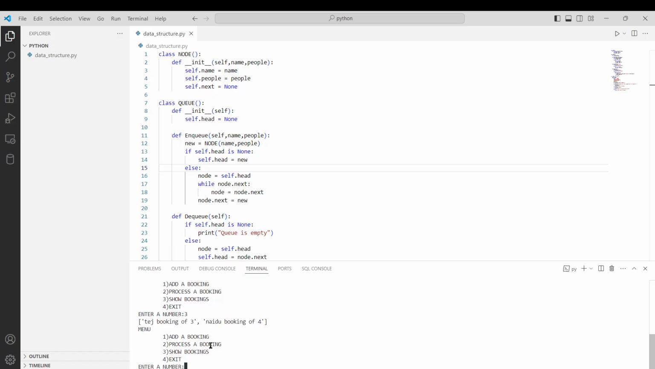If you want to process a booking, we'll simply type 2, enter. So 1 processed a booking. By the queue, this booking should be processed first, as we entered it first. If you want to see bookings, we'll enter 3, so you can see the bookings. This is processed first, as it entered first.